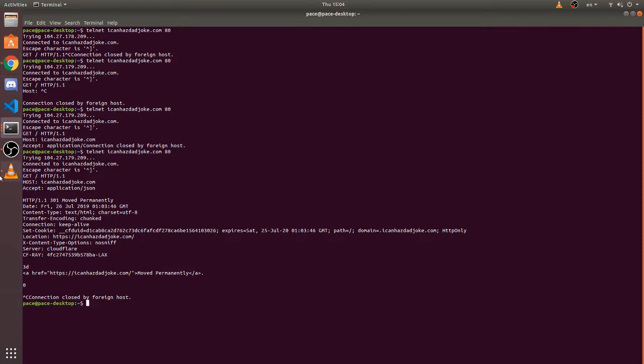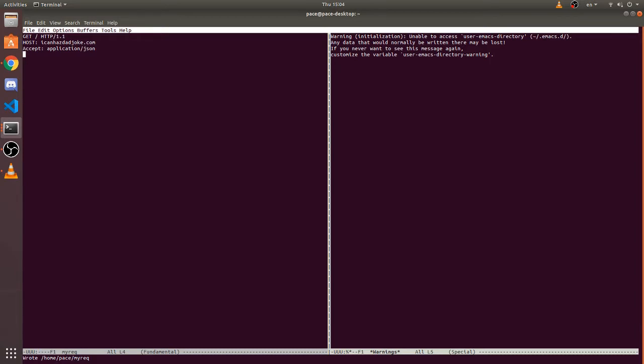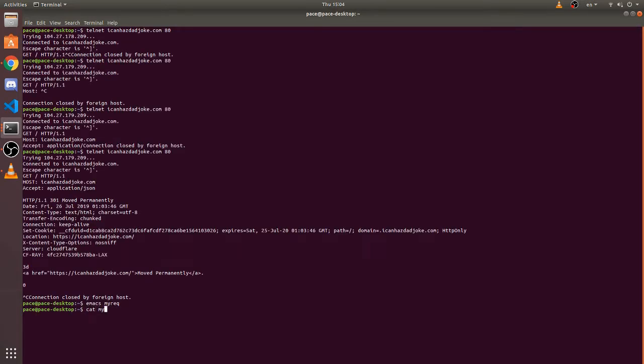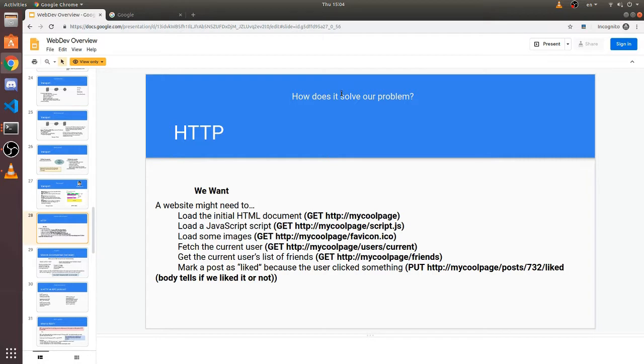In fact, I could even take this and I could put it into a file. Maybe not. I've never tried that with Telnet before. But anyway, like I said, it's kind of weird because it's ASCII. Very simple, very straightforward. So that's HTTP. So how does that solve our problem? Let's go back through the list of things we wanted to do.